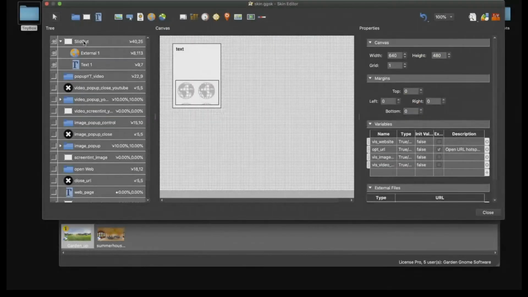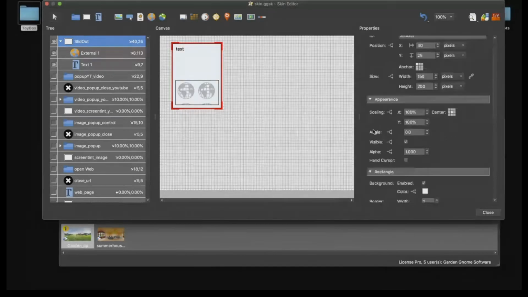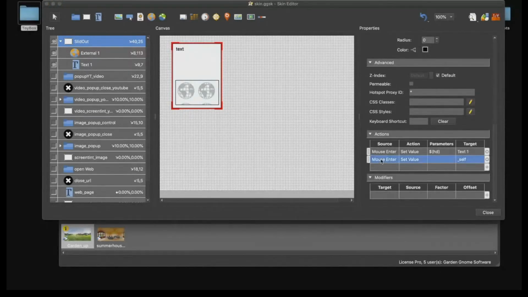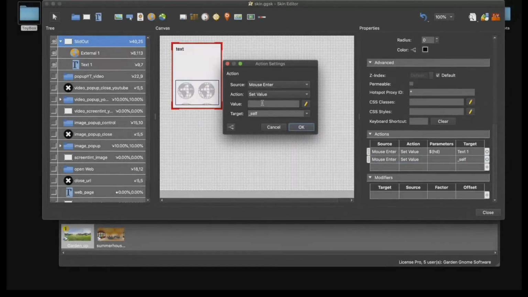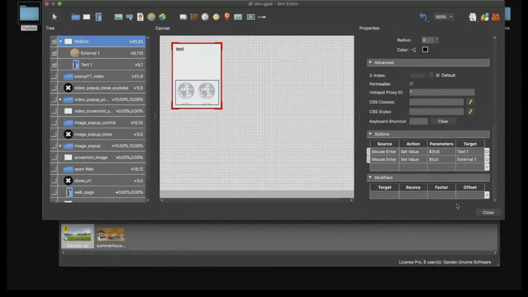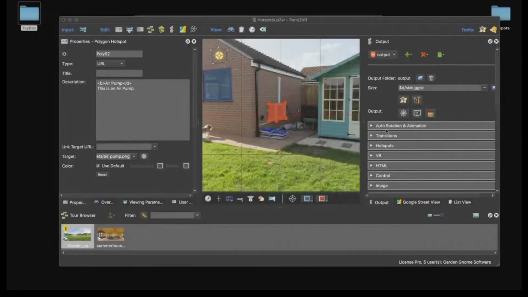Okay, so let's go back to our slide out and back to that action. So it's going to be mouse enter set value. So that's going to be $(UT). UT. Here we go. And that is going to be for external 1. Okay. Right. Let's just check this out and see if it works.